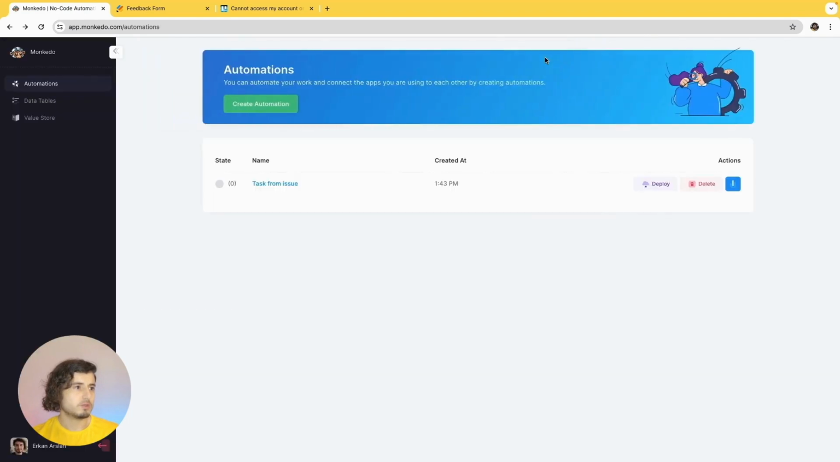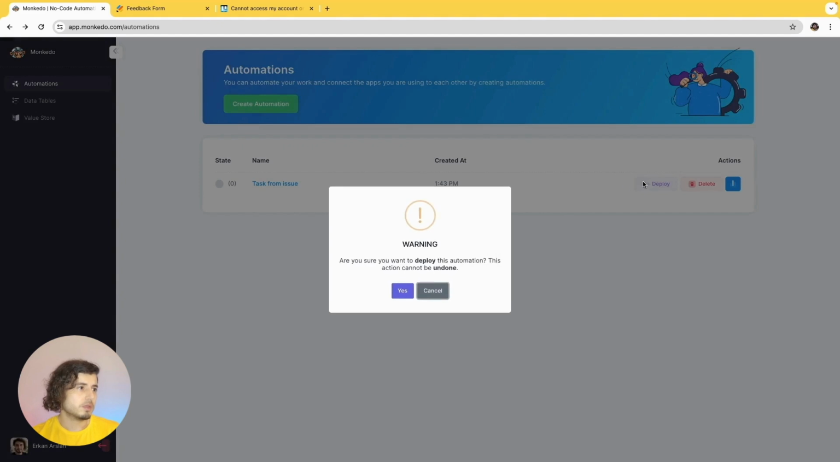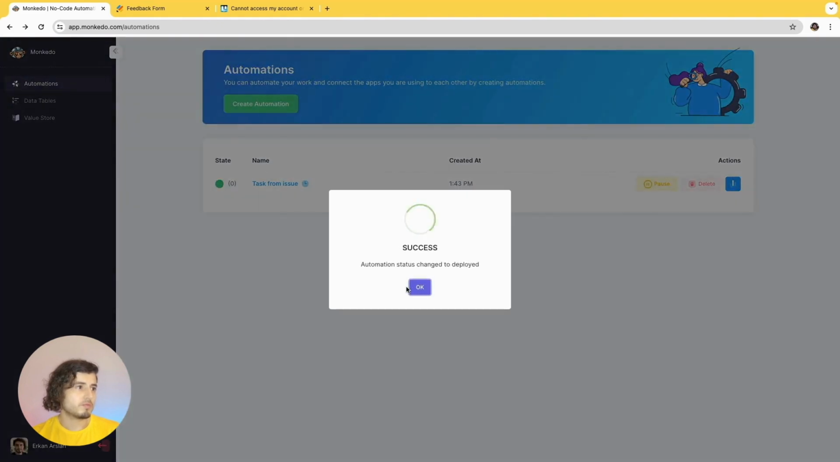Since this time we didn't use the manual trigger, you won't see a Run button. Instead, you will see a Deploy button. When you save an automation, it doesn't immediately start working, because maybe you didn't finish working on the automation or you plan to use it later. So when you want to activate an automation, you need to deploy it. Click the Deploy button. Now our automation works.